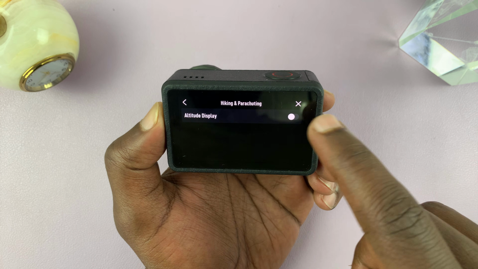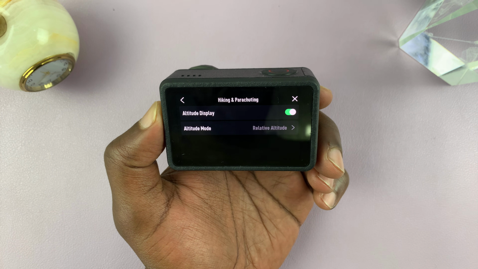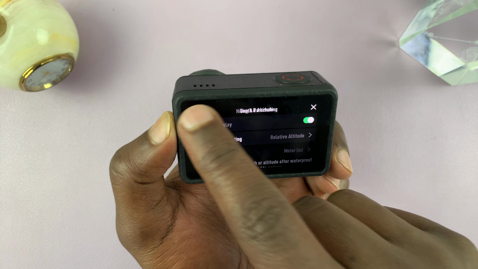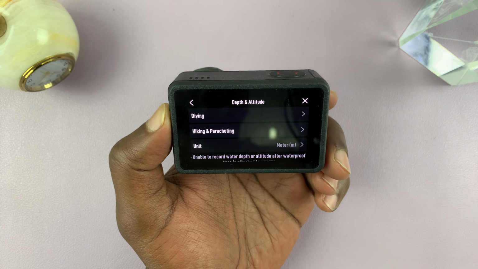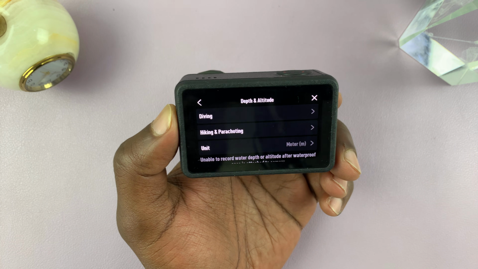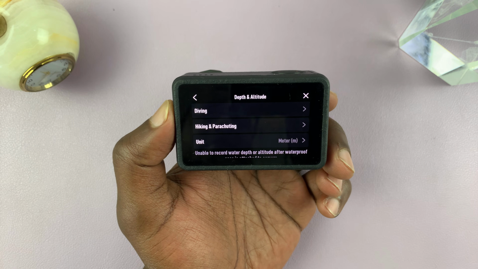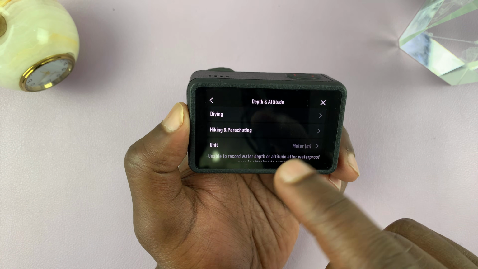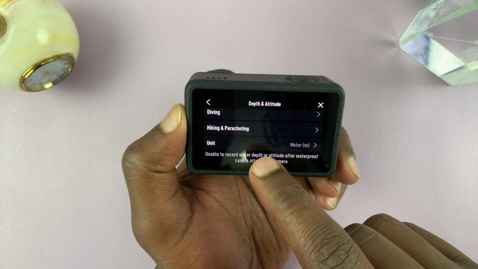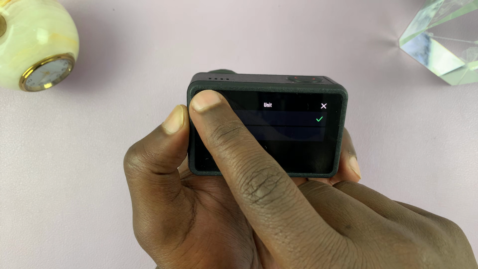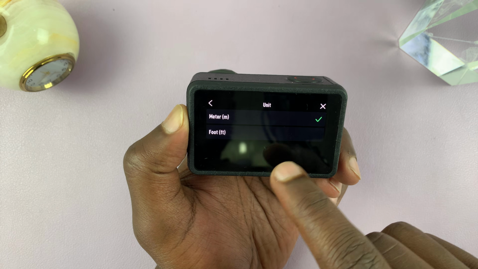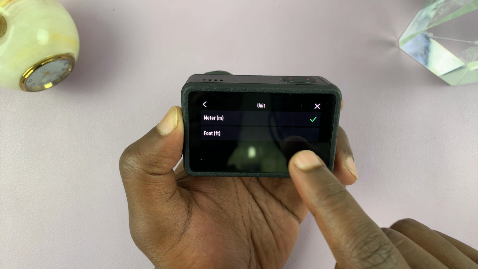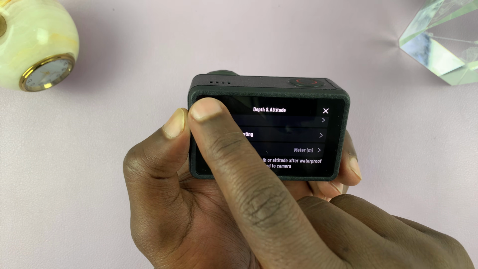So for altitude display, you can enable it by default. And so now when you're parachuting or you're hiking and you have some altitude data to display, your camera should display it by default. All right. And also you can choose the SI unit you want. So it's currently set to meters. You can change it to feet in case that works better with you.